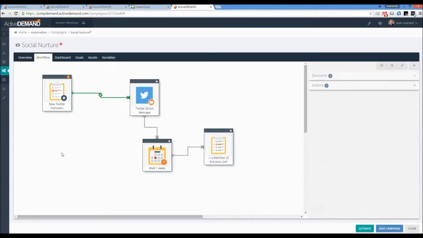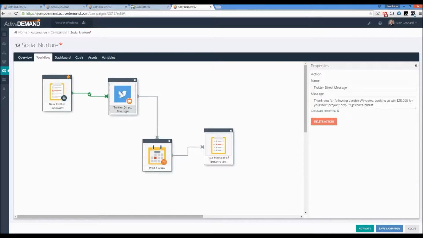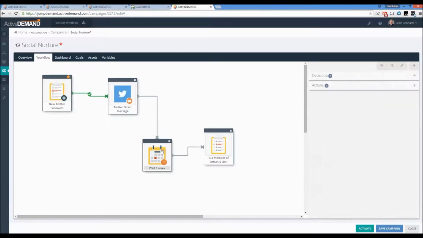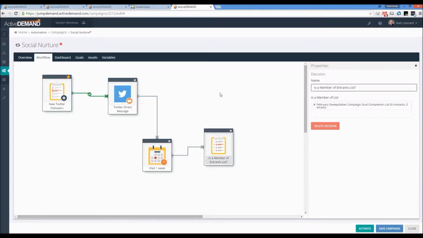The workflow editor is basically where you build the workflow, and this workflow is actually executed. So when somebody follows Vendor Windows, it sends them this direct message, and then we wait a week. As soon as the week's over, we'll see if they actually entered into the sweepstakes.